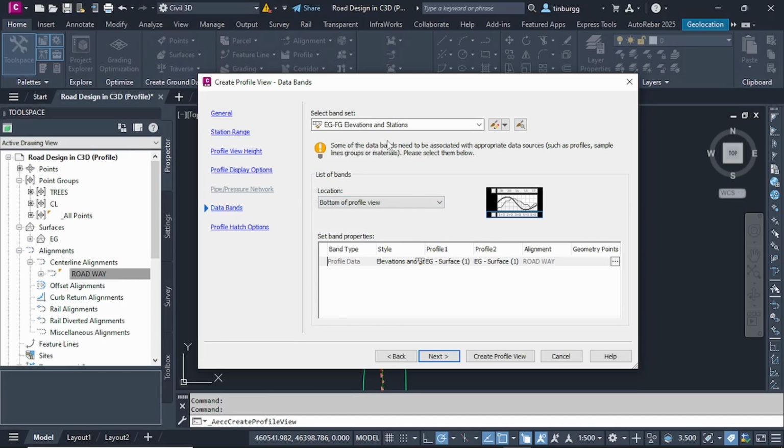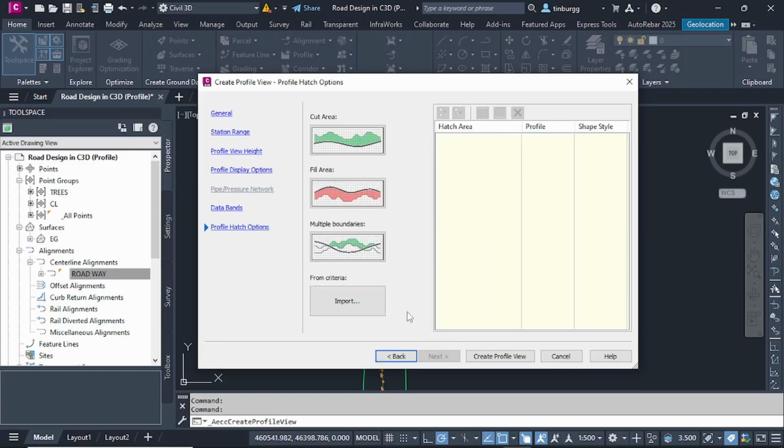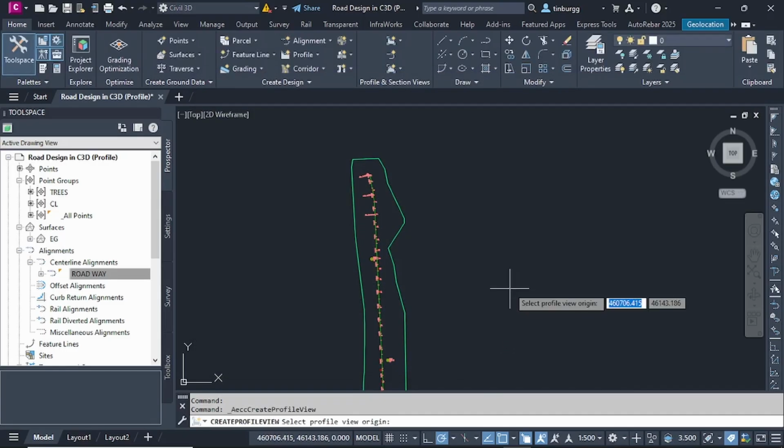Then we have the data bands. For now, we may not have knowledge about the data bands, so let's first leave them. Let's just leave the defaults. Then the profile hatch. Let's leave all this as default and then say create profile view.